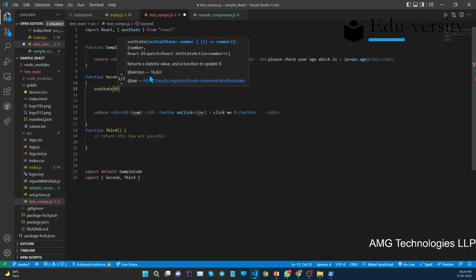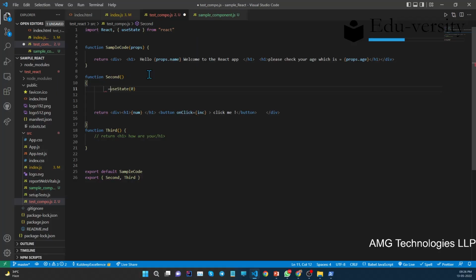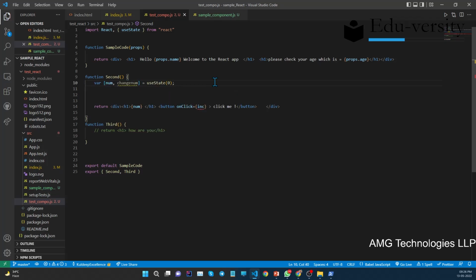Now, the useState hook will return two things. It returns an array which consists of two things: one is a variable and the second is a function. useState will give us an array and we'll destructure that array into two parts. First the variable, second the function. So we'll write num and changeNum, where num is the variable and changeNum is the function.